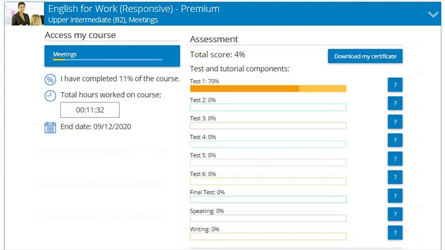If we go back to the welcome page, we can see that it now looks slightly different. We can see that there is now a mark for the first test, and the student has completed 11% of the course. You can also see that the blue bar has some yellow in it, which indicates the progress in this module. There is also a link for students to download their certificate once they have passed the course. The pass mark is 60%.